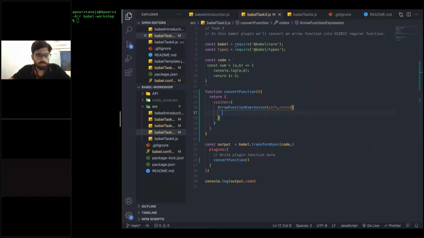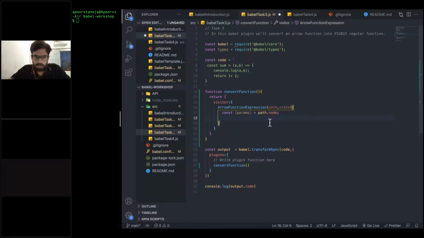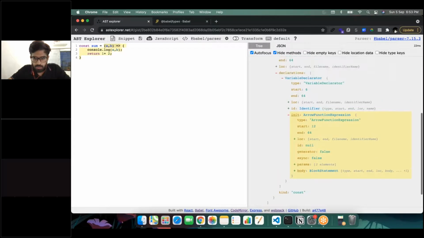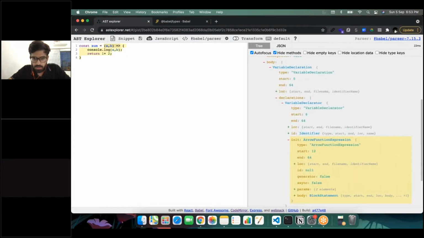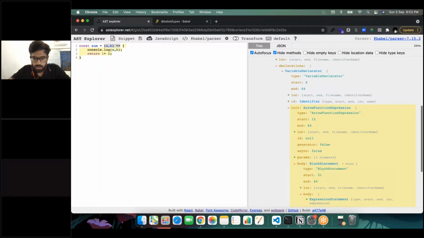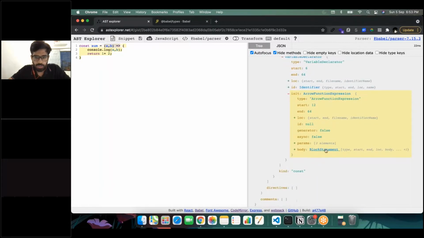So what we'll do is const params is equal to path.node.params. Right? So we'll get our params. We'll have our params now. Just a second. Yeah, we have our params, and we want our body.